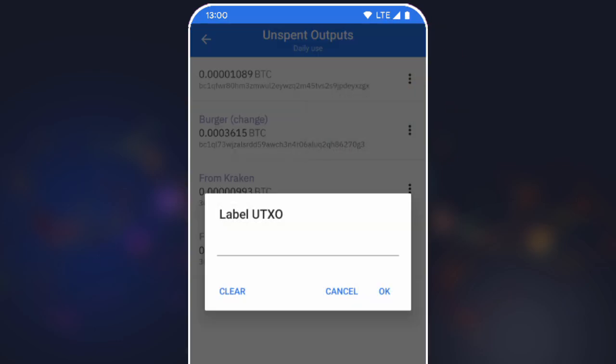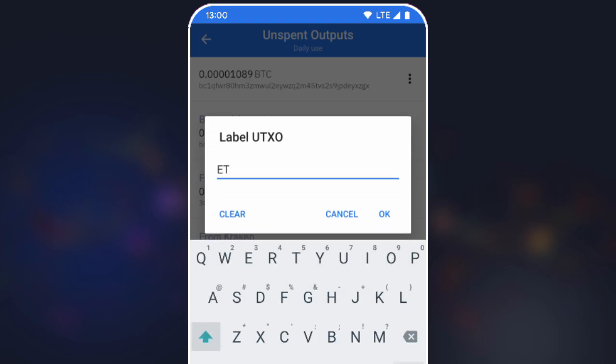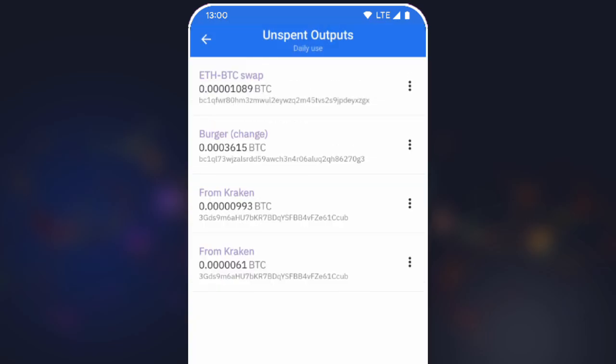You can label a UTXO for organizational purposes, for example, noting from where a UTXO was originally received. Remember that when a UTXO is spent, new ones you receive as change will need to be manually labeled again.